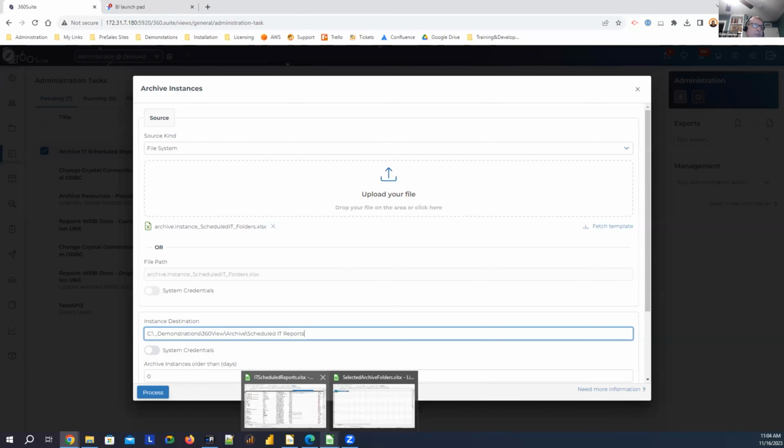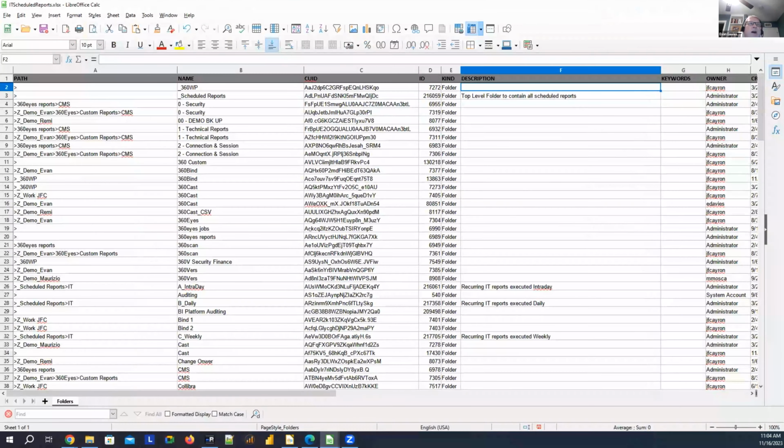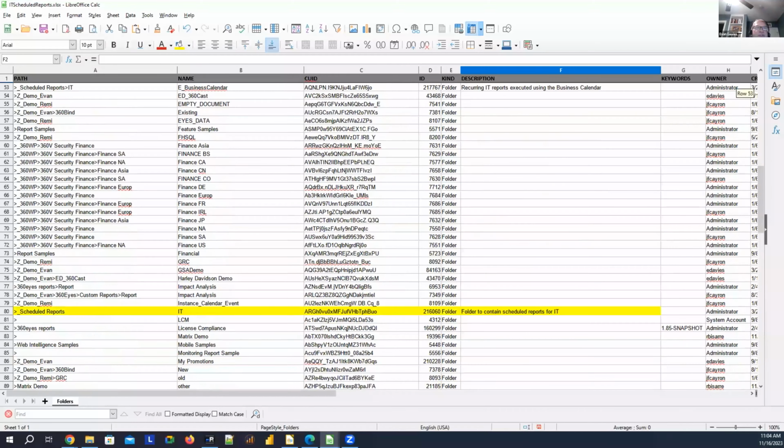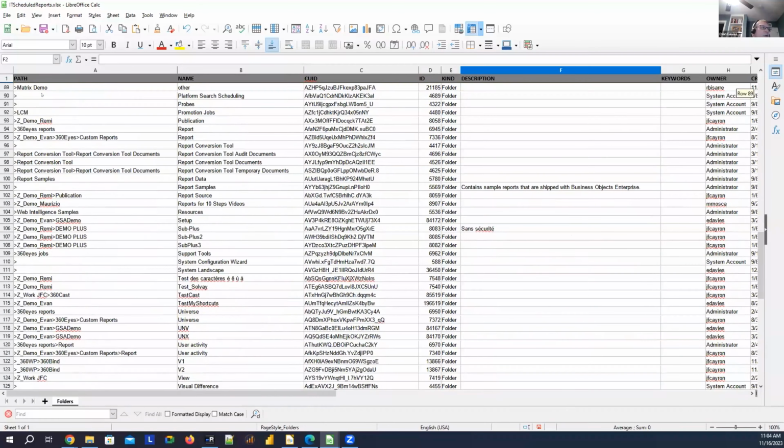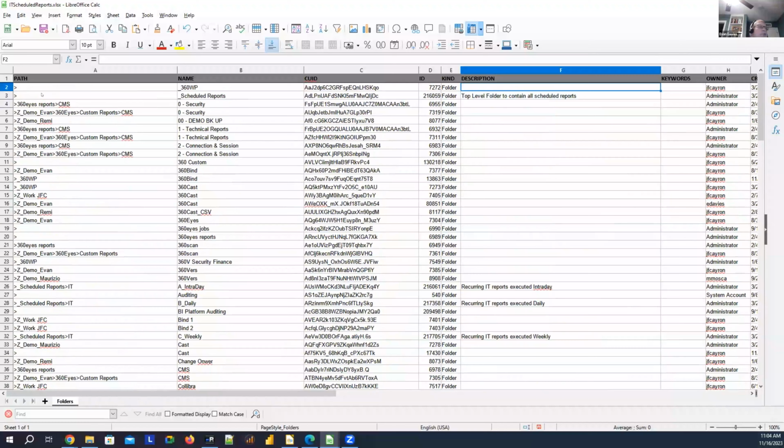So we actually have a documentation task that's part of our 360Suite. And what we'll do is we can send out information about all the public folders in our system. As you can see here, you've got all the different folders that we have now. This is a demo system, so it's obviously not going to be quite as big as what you might have, but again, you can see the file path, the name, and so forth. But one of the key elements here is you can see the ID field.